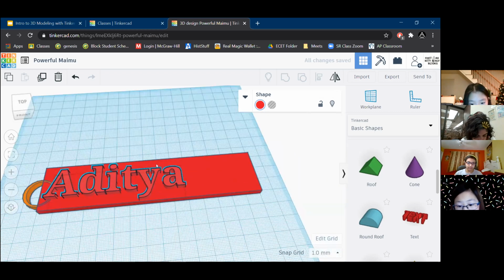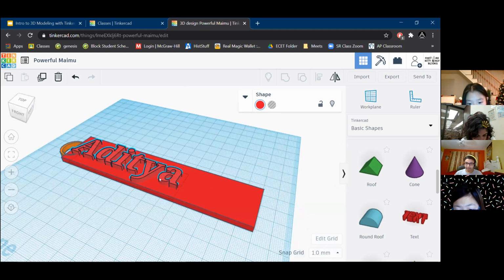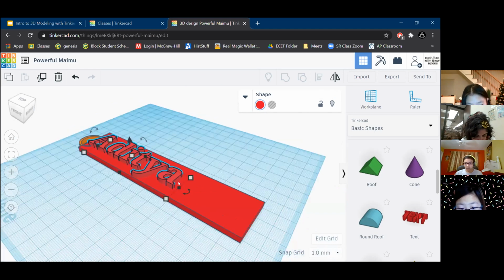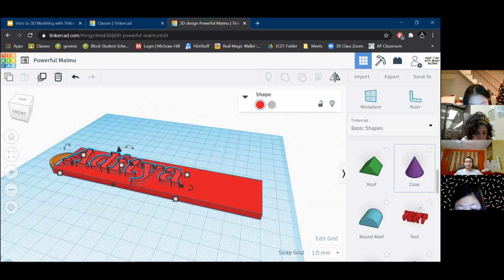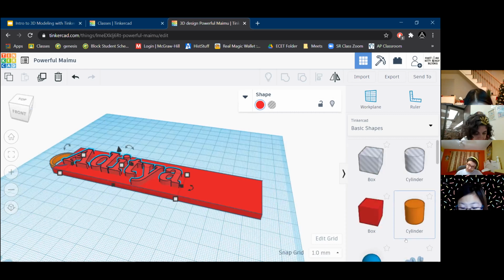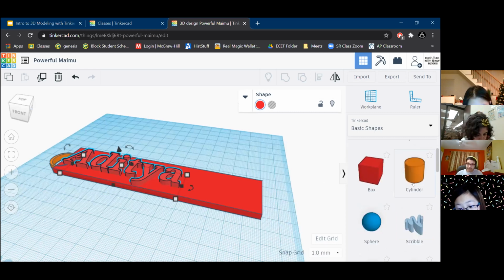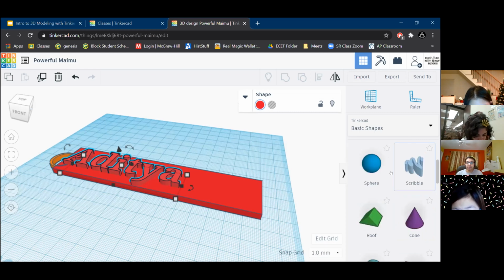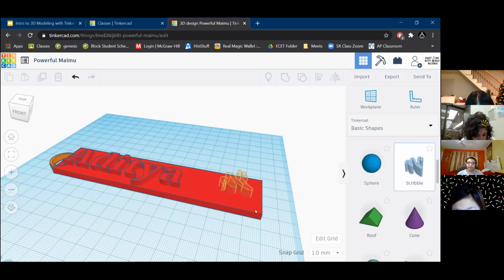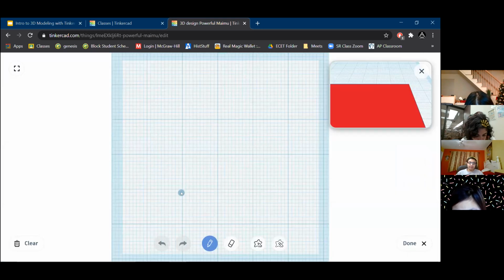Now that you have your name here, you can start decorating. Something cool that I like to do is use the scribble tool. If you go down to the list of shapes, there's a shape called scribble, and if you drag that in, you will be able to draw whatever you want. I like Harry Potter, if you couldn't tell from my background, so I can draw whatever I want here.